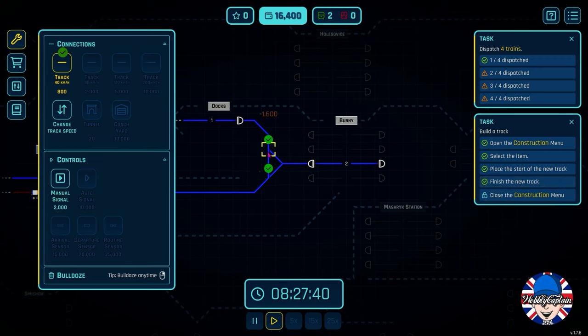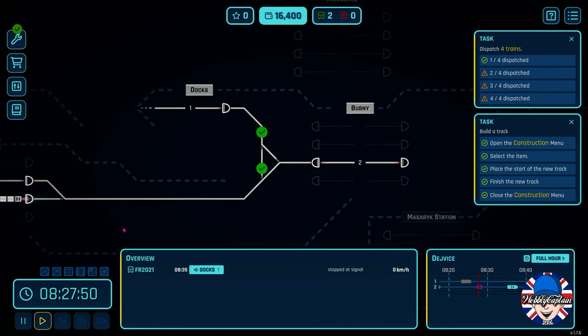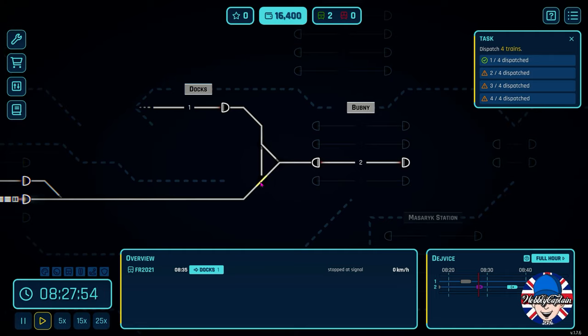Excellent job! That'll make the trip to the docks much quicker. Close the construction menu by clicking the panel again or by pressing the escape key. Perfect! Now you can use that route for the next train. I'm going to step out and stretch my legs a bit. Don't worry, I'll be back when you're done dispatching all of the trains. Good luck!